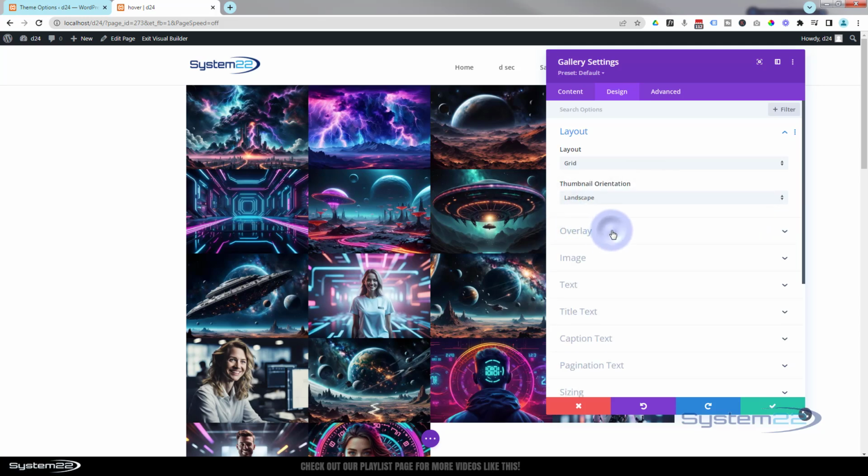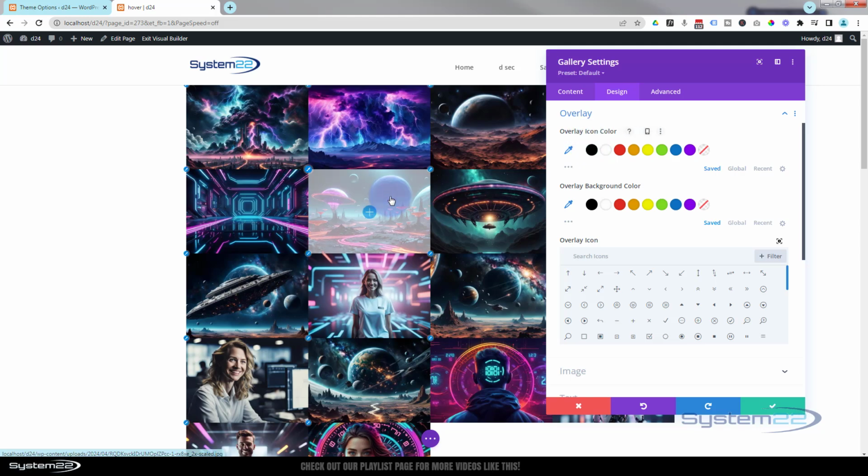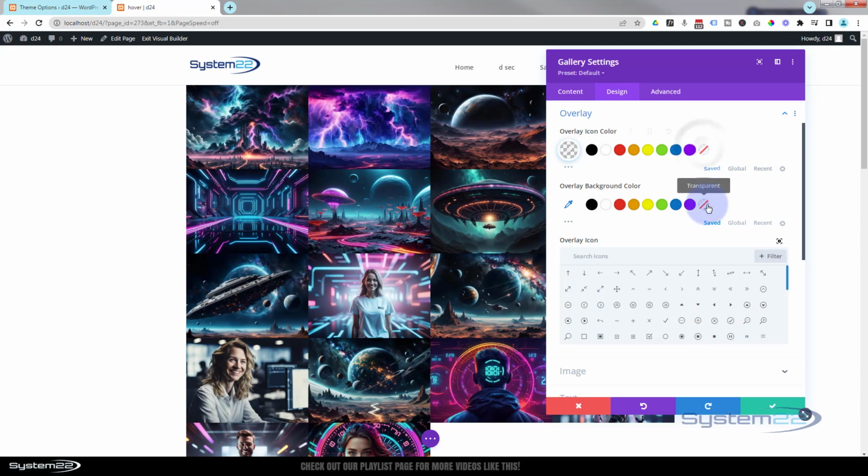Here's the one I want, Overlay. I'm going to make both the icon color and the overlay background color transparent so you don't know it's there, you can't see it.